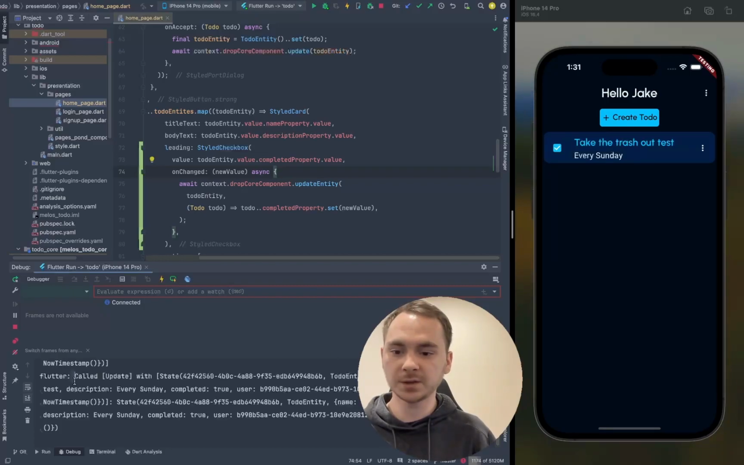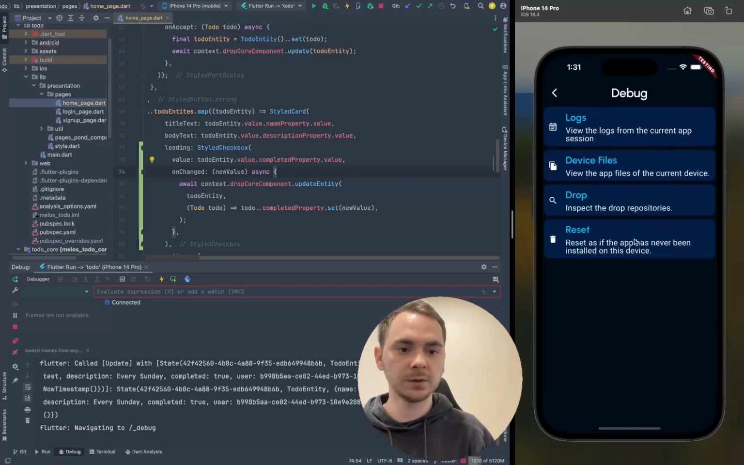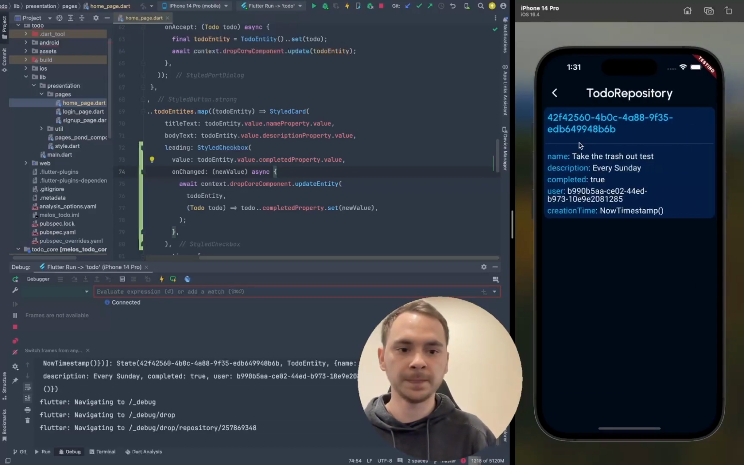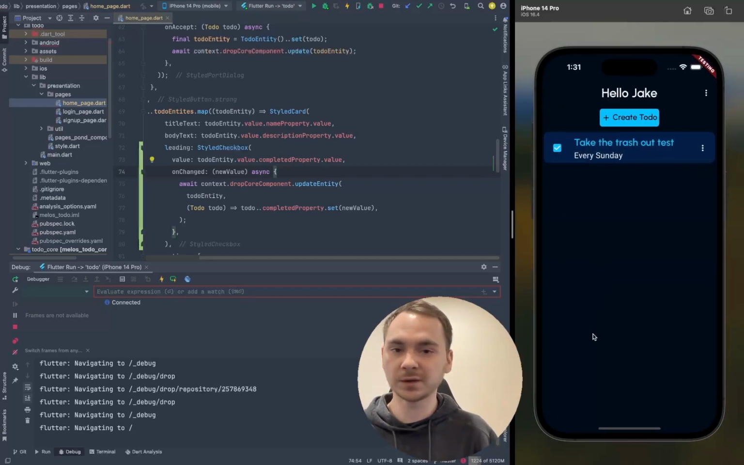And you can see in the logs here that we are actually updating this entity in the repository, and then we can uncheck it to indicate that it's not completed anymore. Let's go ahead and check it as completed and see what it looks like in the drop debug page. If we go to debug, go drop to-do, we can see that this to-do over here has been completed. There we go. We've completed all the basic functionality of our to-do app.